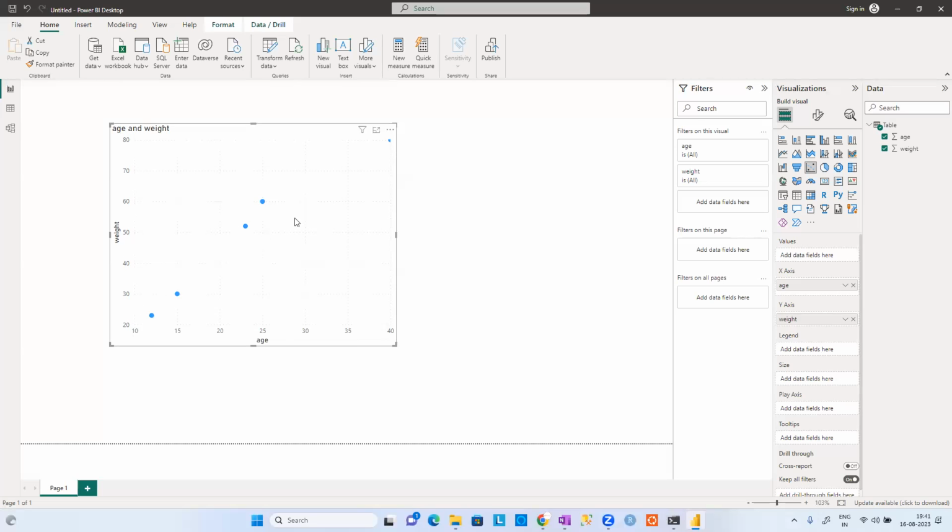So we can understand some kind of a pattern, some relation is there. As age increases, the weight is also going to increase. So that's it. We are going to do it by using a tool, guys. It's a Power BI tool that we are using.